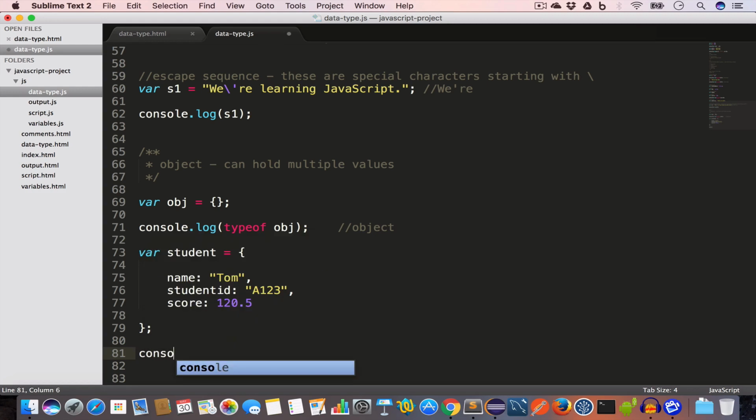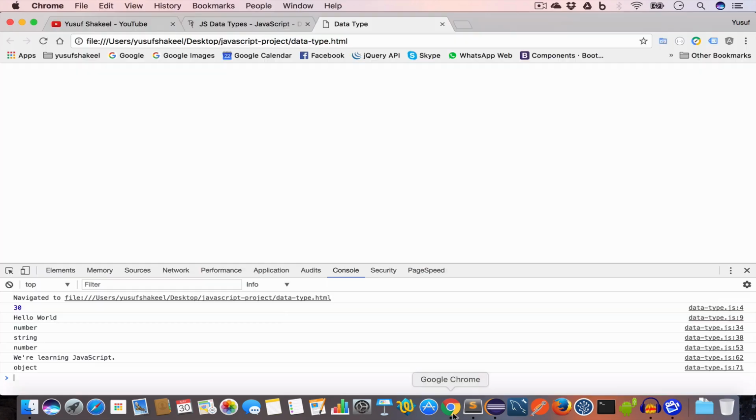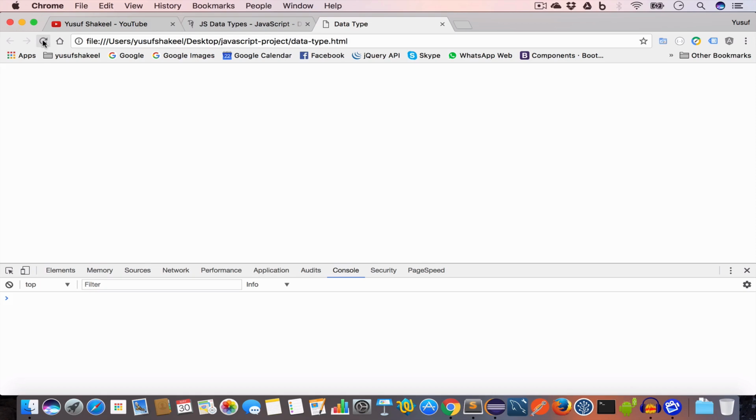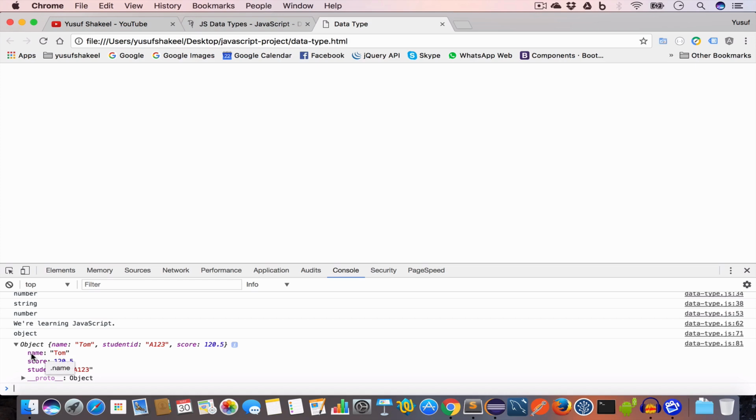So if we console log student, and if we open Chrome, we'll get an object which will contain key value pairs. So if we reload, we get this object, and it has a key name which is set to Tom. It has score which is set to 120.5, and it has student ID which is set to a string value A123. We'll learn more about objects in the object tutorial video.